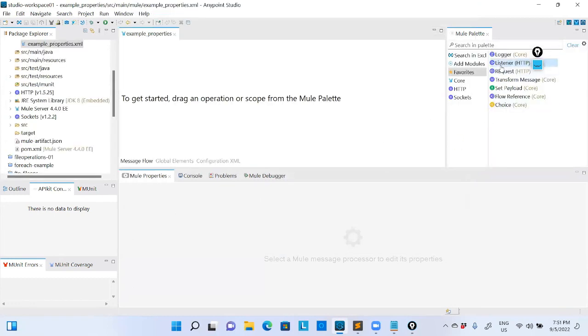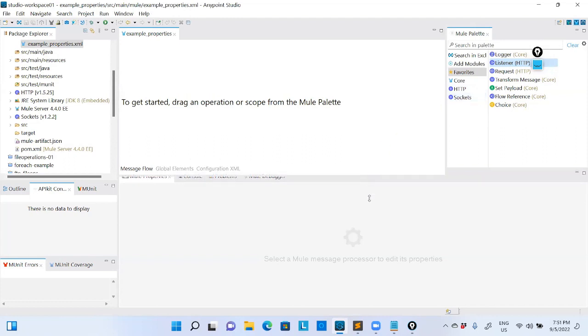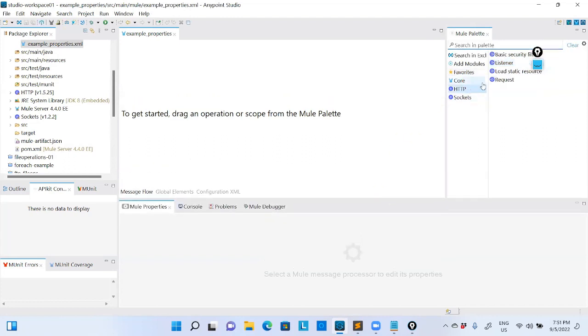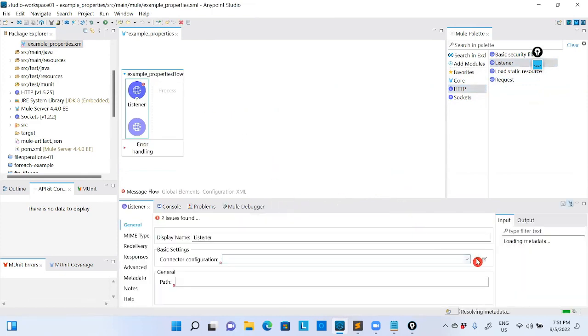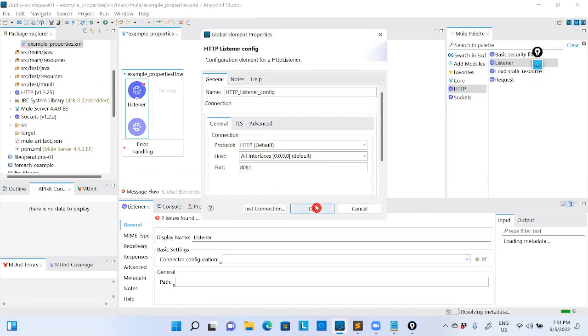First, as usual, we can start with the listener. It is the HTTP listener. In the previous examples we simply clicked on the place and clicked OK. But here I don't want that. Whatever you are seeing is what we call hard coded. Just remember, this is hard coded. In real time, we are not going to give the values like this. We need to read data from the property file only.